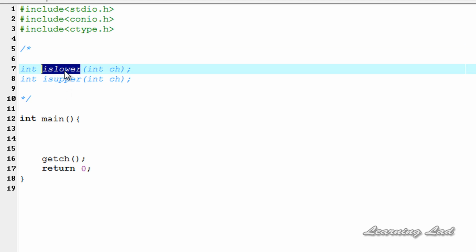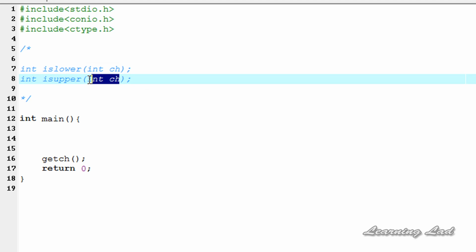So this isLower function is used to check whether the parameter passed here, which is a character, is in lowercase or not. If that character is in lowercase, then this isLower function is gonna return a non-zero value, and if that character is not in lowercase, then it's gonna return a value of zero. This isUpper function is used to check whether the character passed as the parameter is in uppercase or not. If this character is in uppercase, then this isUpper function is gonna return a non-zero value, and if that character is not in uppercase, then it's gonna return a value of zero.